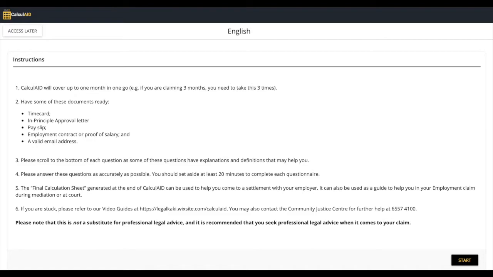It is important that you read and understand them all, so allow us to explain them to you. 1. To make it easy to use, CalculAID is designed only up to calculating 1 month at a time. This means that if you have a salary dispute for the month of January, February and March, you need to take the questionnaire 3 times, once for January, once for February and once for March.